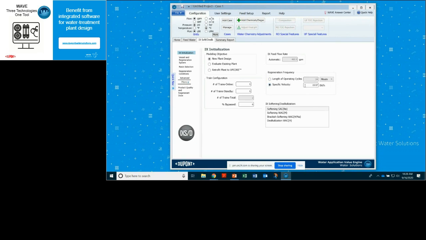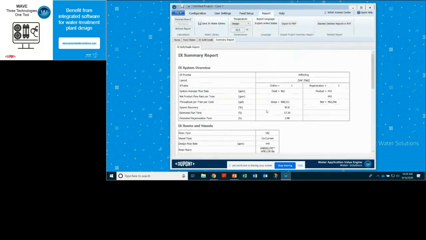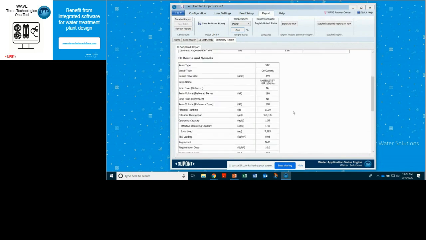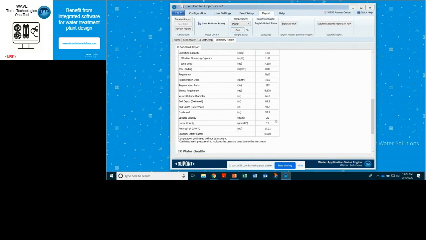So if we specify a velocity of 20 BVs an hour and run the report, you'll notice that your estimated runtime is about 17 hours instead of the 24 we had when we specified the time. And the reason is, as you mentioned, the specific velocity now is specified at 20. Before it was 15. Okay.